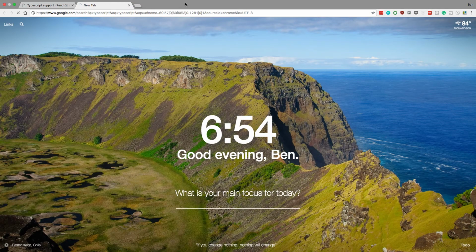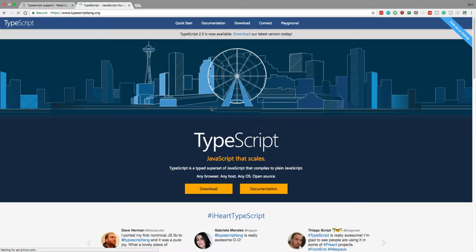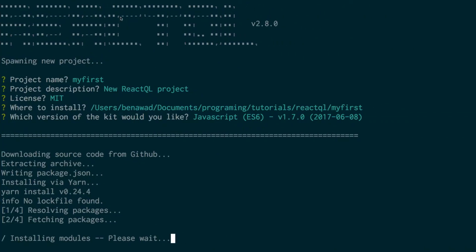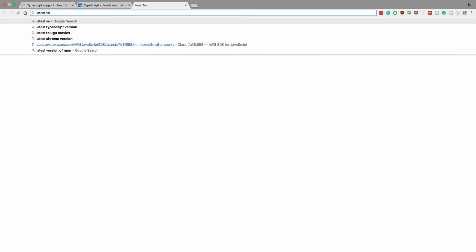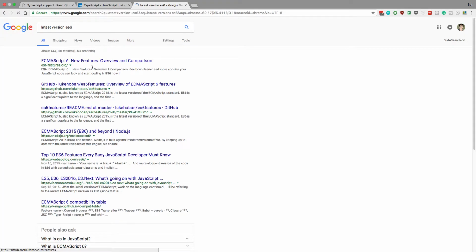But I'm actually curious what version of TypeScript is out right now, because that looked like an older version. But I could be wrong about what the latest TypeScript is. Yep, TypeScript 2.3 is out, so they have an old version. I don't know what the latest version of ES6 is. This one's using 1.7. Let's see, latest version of ES6? I don't even know what that is.